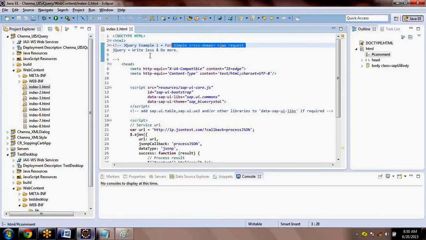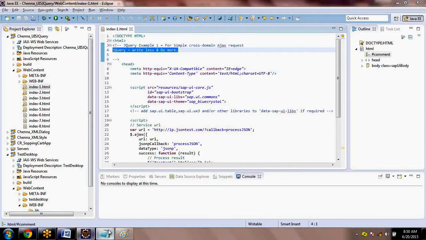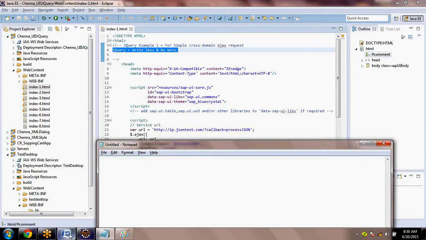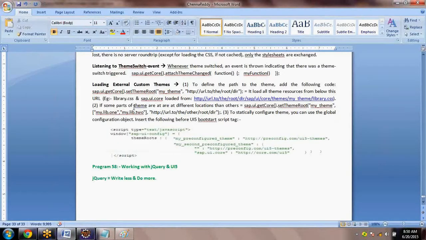So what is a jQuery? jQuery is, write less, do more. So that means what? Let's say before jQuery we have something called JavaScript. In JavaScript, let's say you are writing 10 lines of code. Then in jQuery you can achieve it in 5 lines or 2 lines. So therefore, jQuery is collection of libraries.